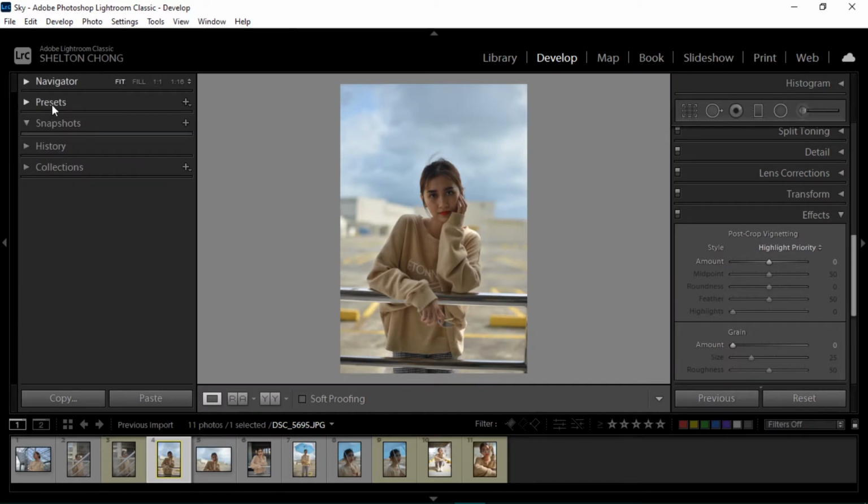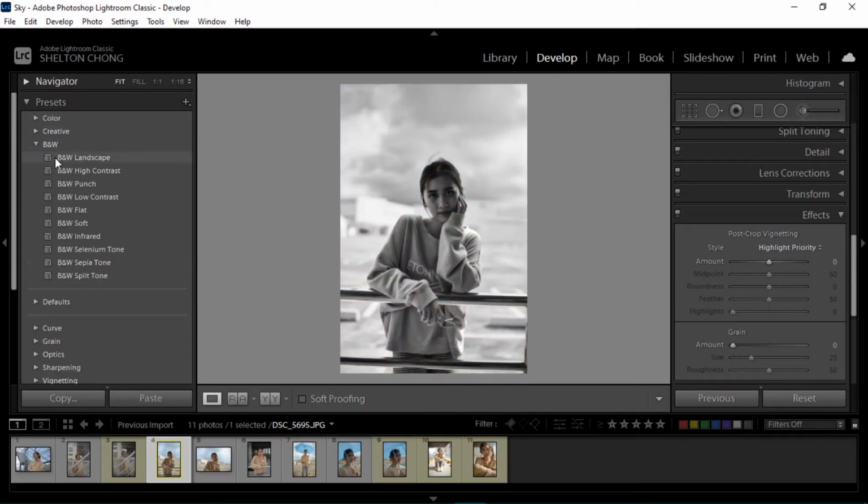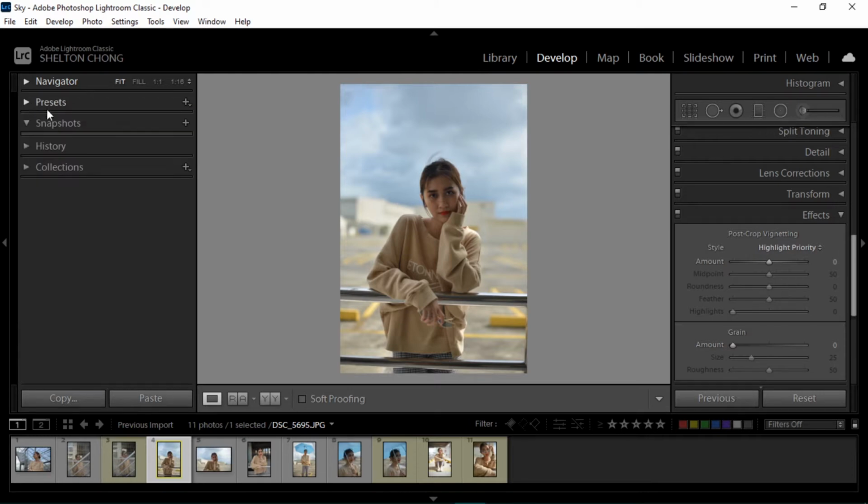Below the Navigator is the Presets panel. Presets are like filters that you can apply to your pictures. These are the ones that come with the software. You can also create your own or import presets from other people by clicking this plus button and create or import. Below presets are snapshots, history, and collections. Those aren't important to us today, so we won't be talking about that.